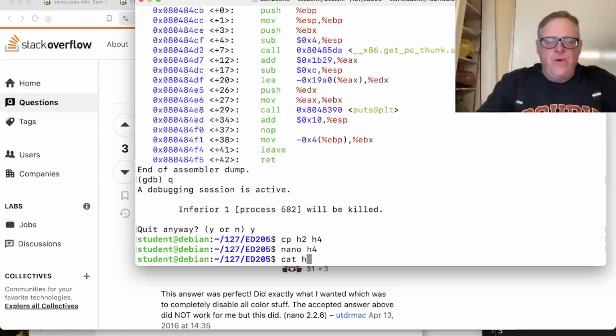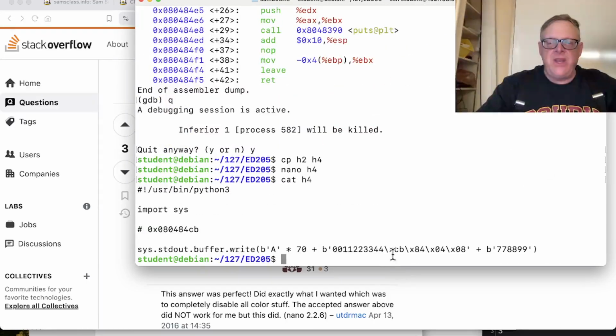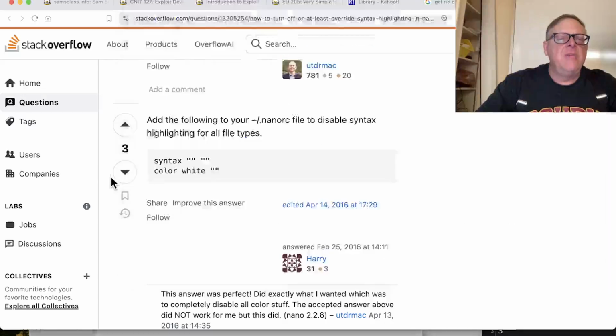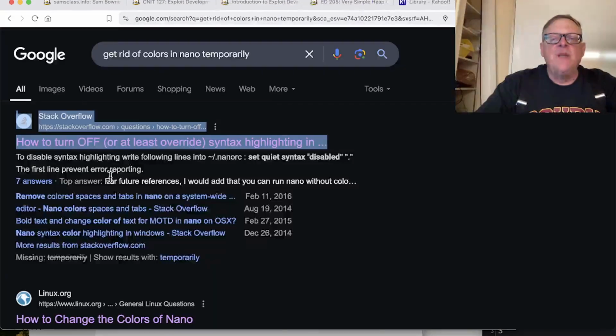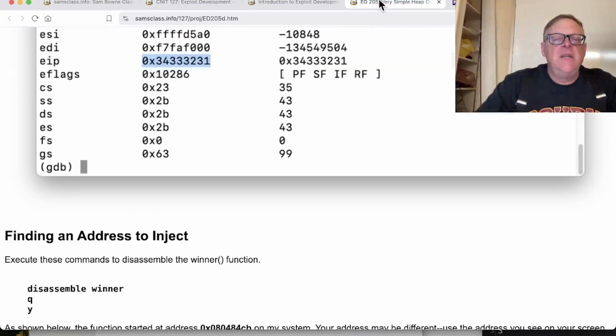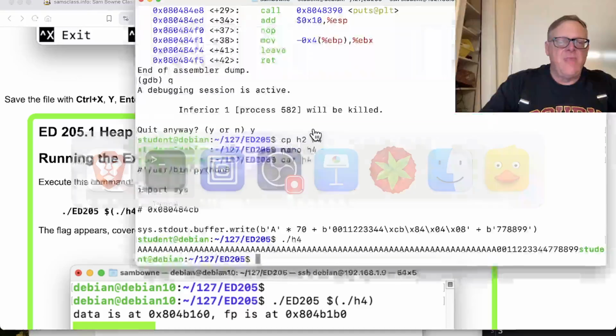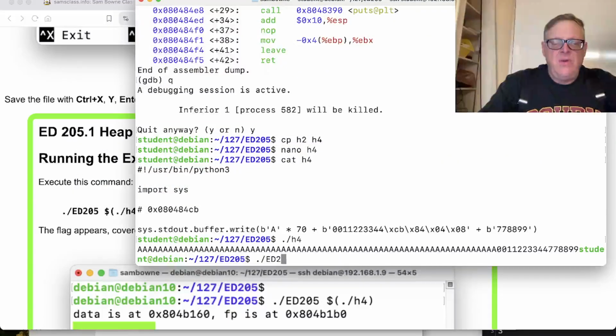Let's cat H4. There, okay, and now they didn't make it unreadable, CB840408. And let's make sure this works. H4. Looks like it does work. 0, 2, 3, 4, 5, 6 are missing because they're unprintable. So I think we're good. So let me go back to my instructions here. And all right, so you found an address to inject. So now we're just going to run the exploit. I guess we don't need the 204. We just need to run it on H4.